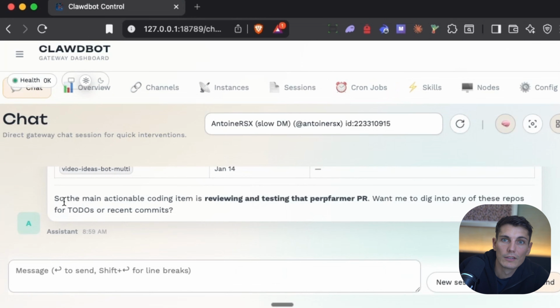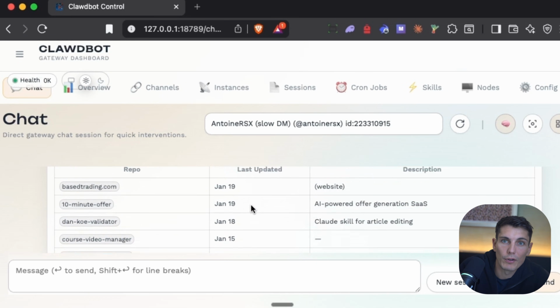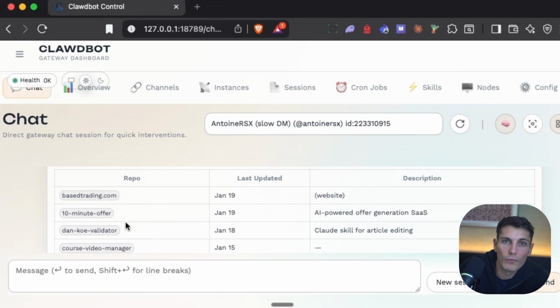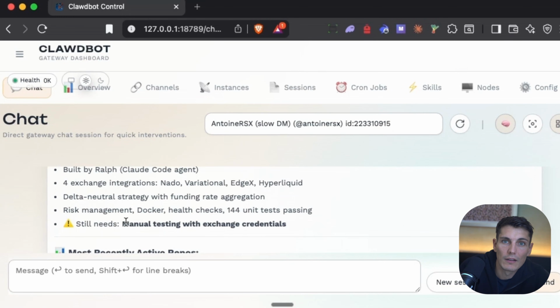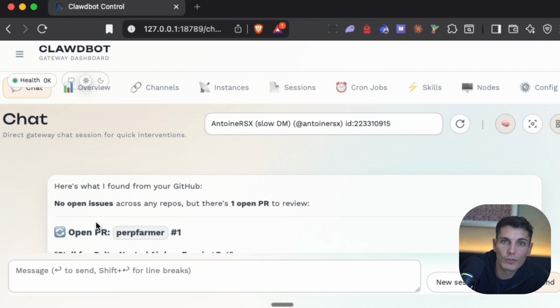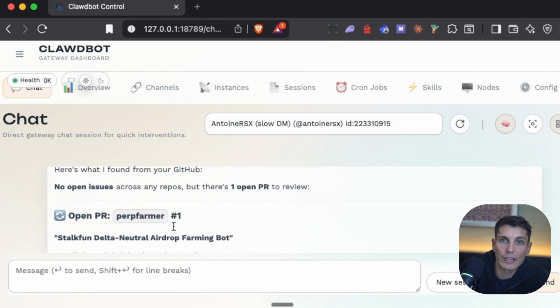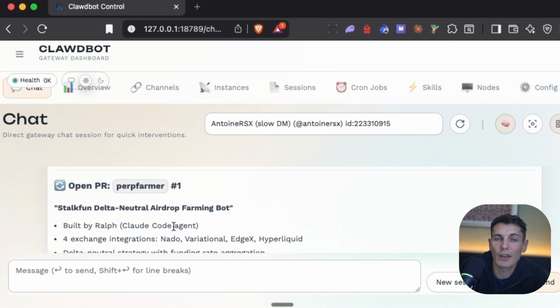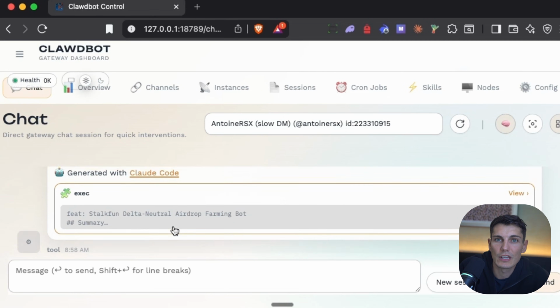Now in the chat. So the main actionable is reviewing and testing the pre-frame. So we get everything here. We get the 10-minute offer, last updated, most active reports, open PRs per farmer. So he has access to my GitHub and can check everything I'm doing on this GitHub to see if I need to try one.